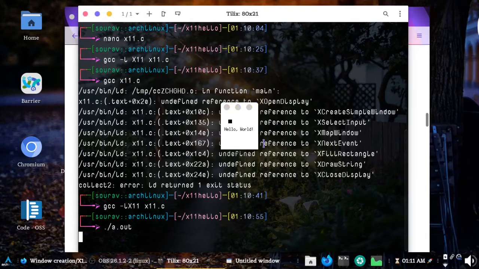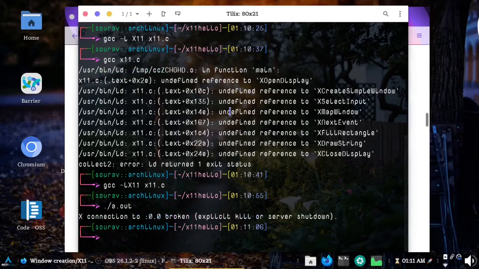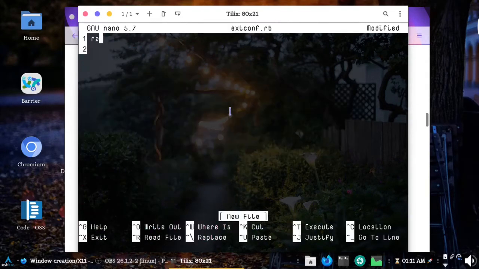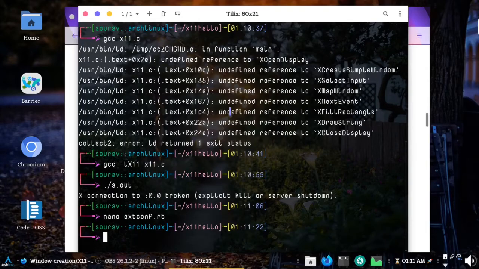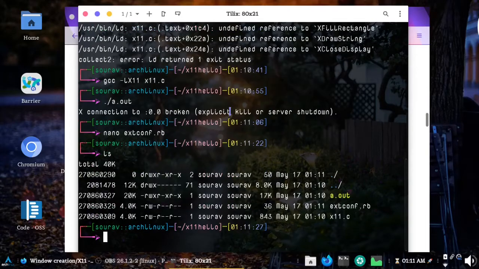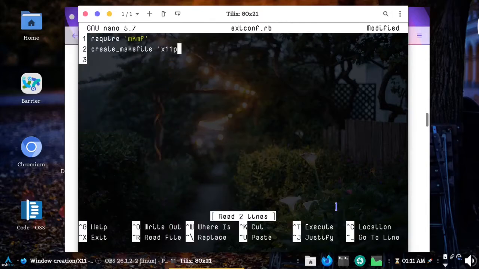Let's write it for the Ruby C extension, right? First I have to create one file called extconf.rb and require mkmf, and then we will create our Makefile called x11, what we called our program. We have the x11.c, right? So let's call it x11 program, maybe prog, and it will generate our x11_prog.so.